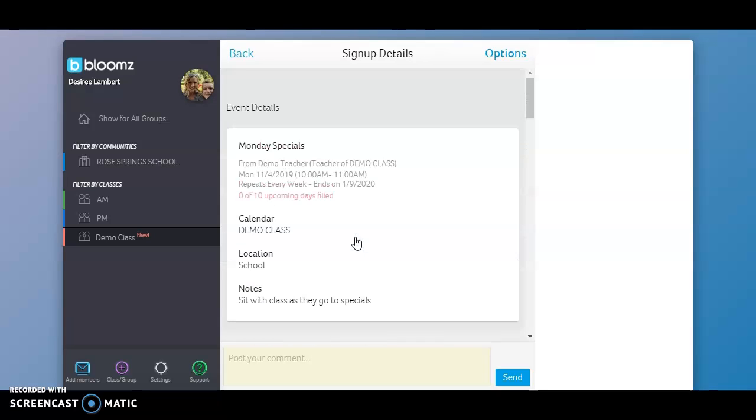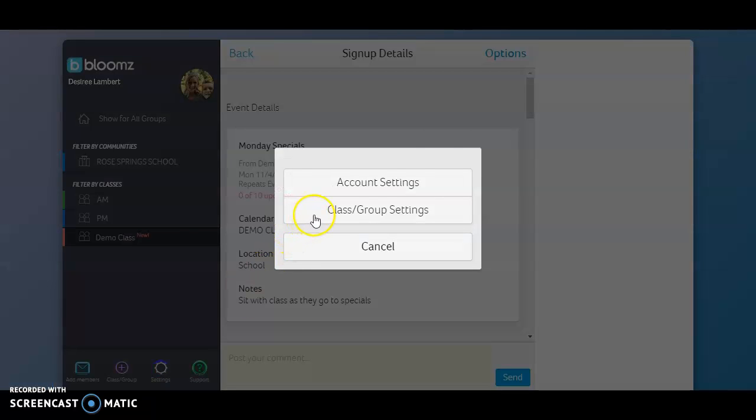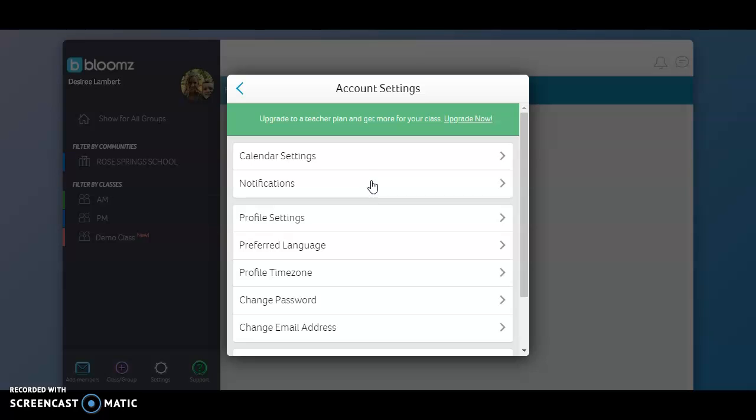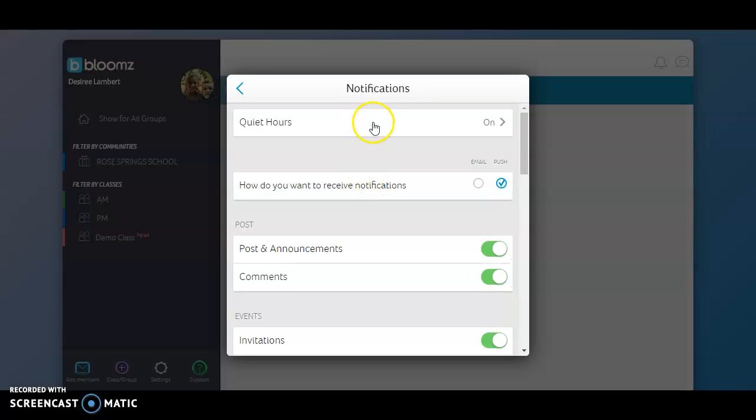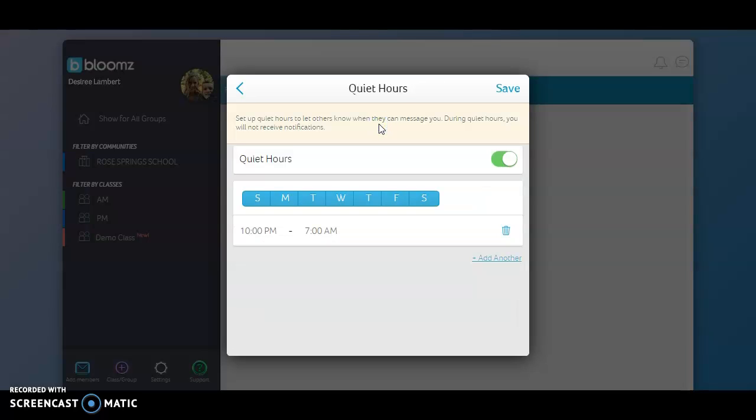One other thing that's good to get set up on your account, you go underneath settings and then go to account settings and notifications. Up here at the top, quiet hours, you can set when you don't want to get notifications. So me personally, I have it set up from 10 p.m. to 7 a.m. If you send something to me during that time, I won't get it because hopefully I'm sleeping. So you can set this as well so you won't get any dings or any other notifications during that time.